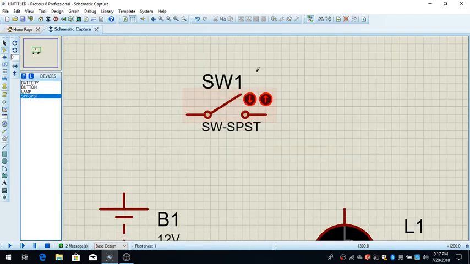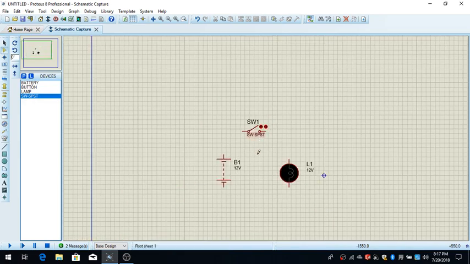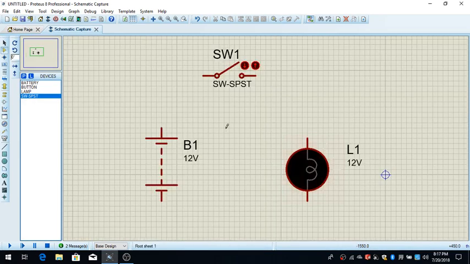You just put a switch, and you can't really simulate in a lot of programs what's happening. This is a very, very great program. I love this program. So let's come on here.